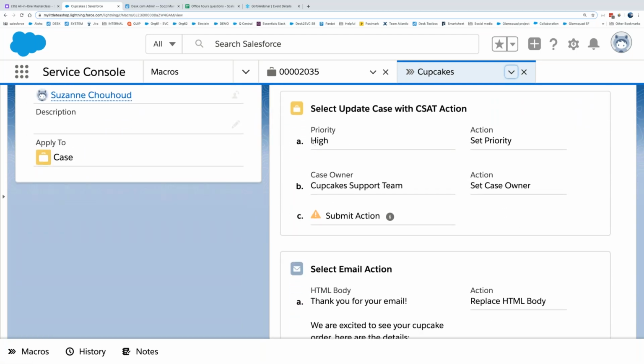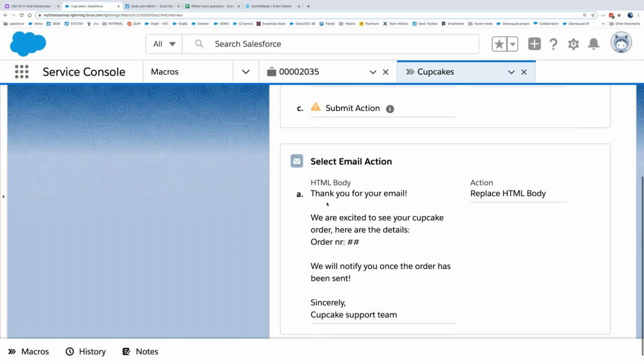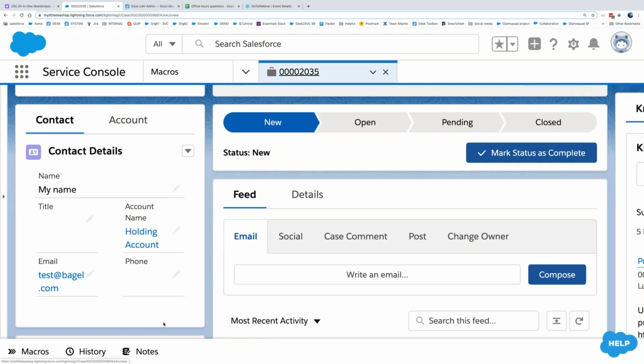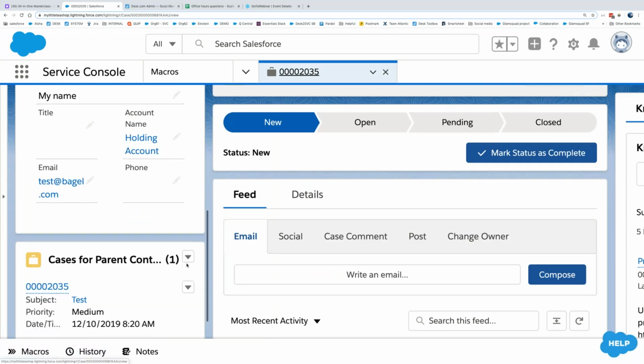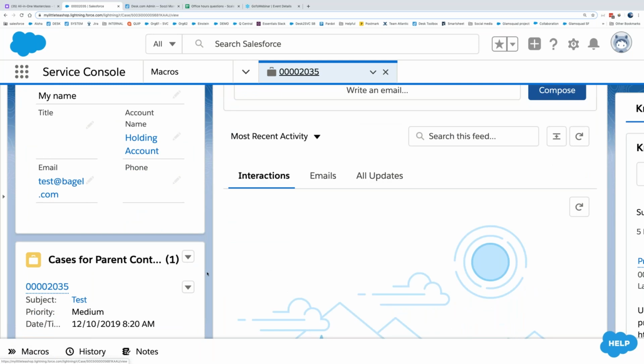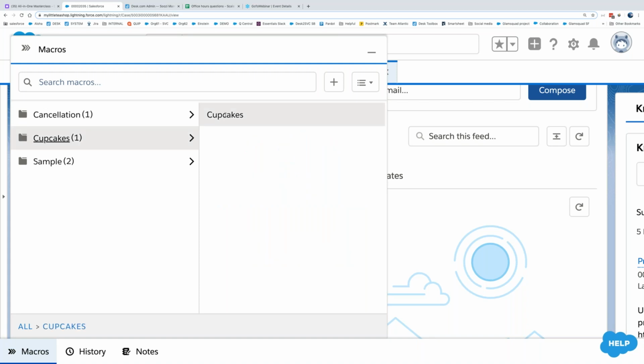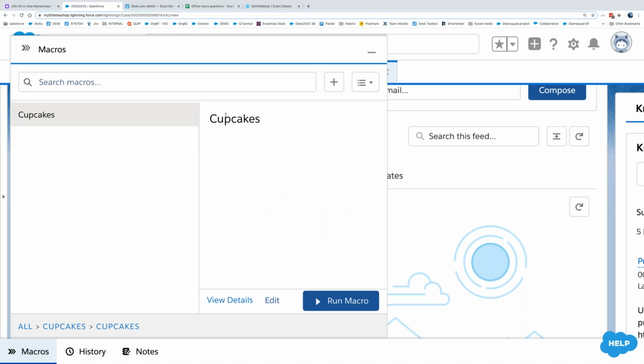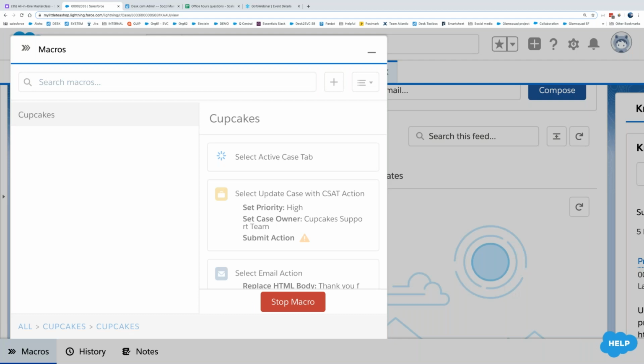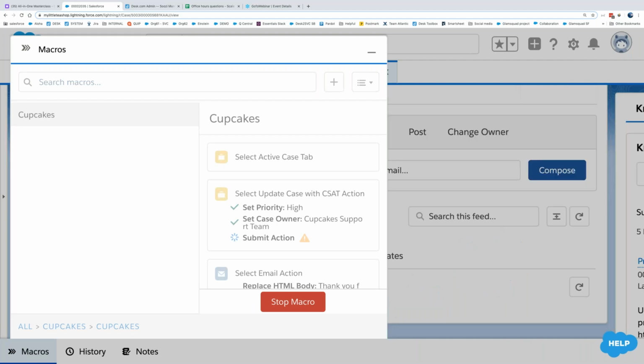So my macro now has two actions. It's setting priority, it's setting the ownership, and it has an actual email reply and verbiage. So at any time now, if I would like to test it, I would simply have my case open, whichever case I would like to use for this test, click the macro section, and in that cupcake folder, I can select my cupcake macro. And all you need to do is click on it and then run the macro. And it would just automatically run through and check off each of those actions that we added.